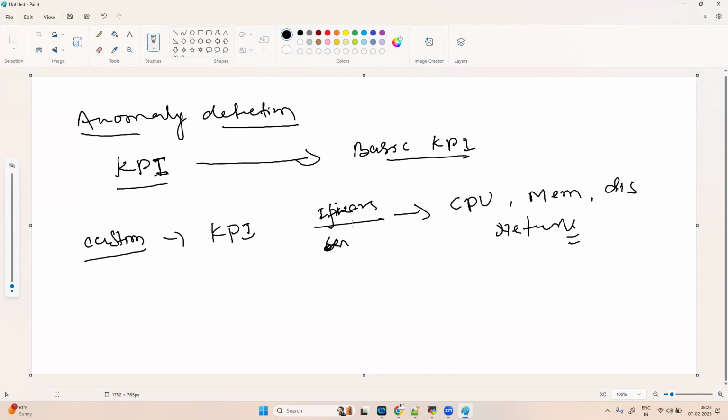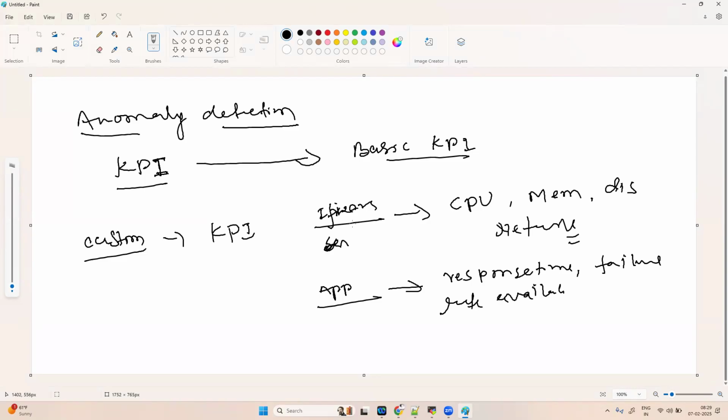If you take an application, either a web app or mobile app, what are the basic KPIs? Response time, availability, failure rate. And some traffic spike. If traffic goes very high, you think somebody is hacking my website. So traffic spike and traffic drop also. These are basic KPIs.